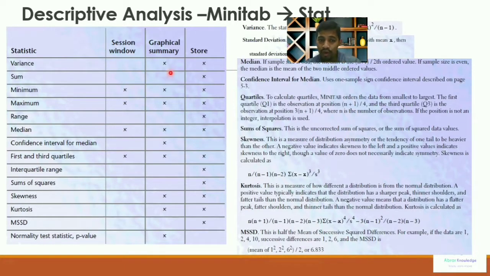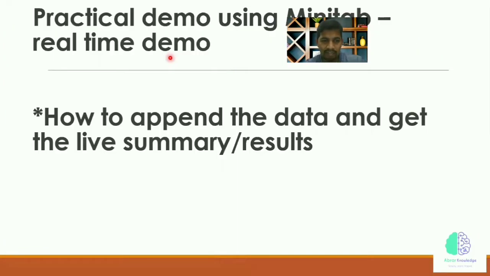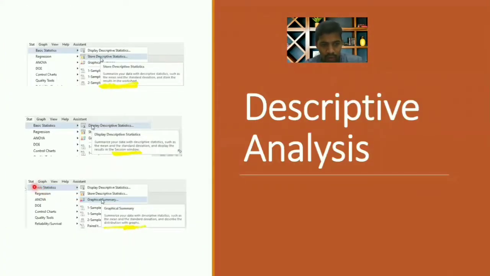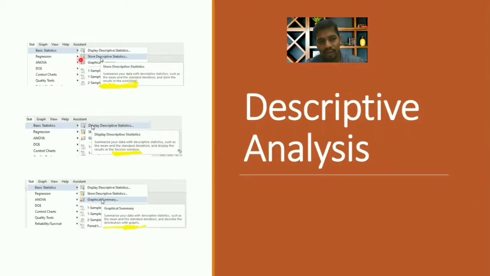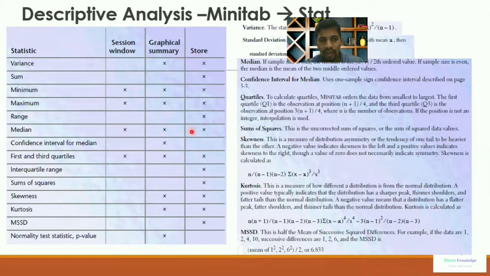For example, if you want to have a graphical summary, let's say you go to statistics, basic statistics, and you opt for graphical summary. Then see what options you will have. So these are all the options you will have. You will be able to find the variance, mean, max, and you have median, first and third quartile, skewness, kurtosis, and then you have the normality test statistic and p-value also. When you opt for store, the second one, in statistics, basic statistics, store descriptive statistics, you will get all these values from variance all the way to the end.